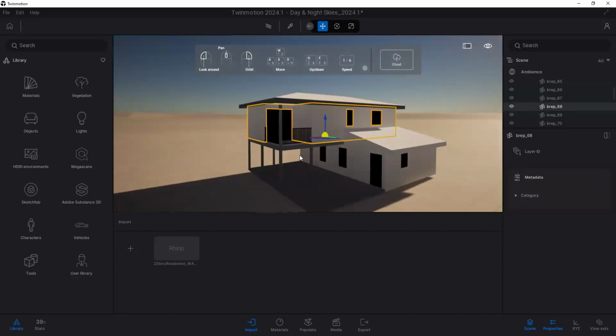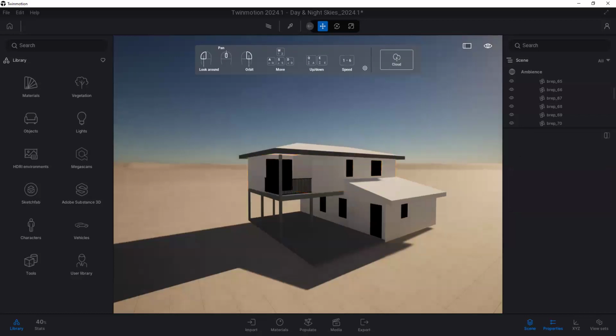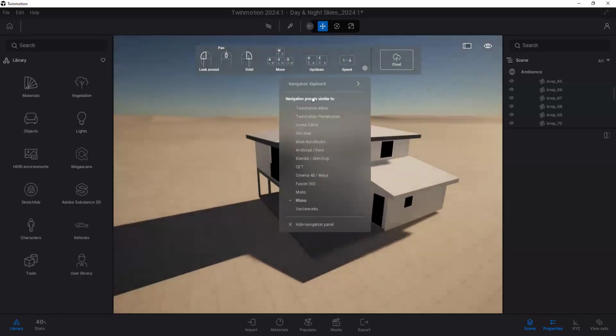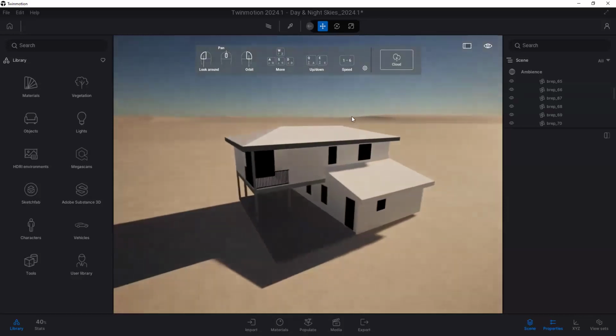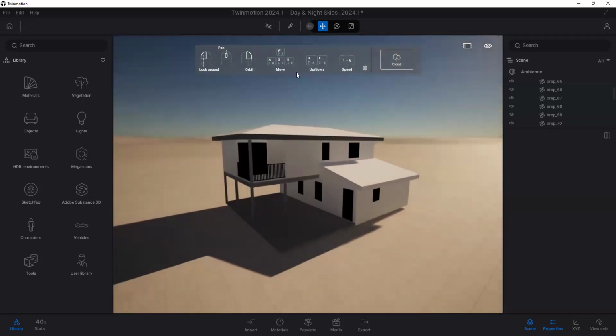Now that we have this in, let's take a minute to explore the actual interface. So let's go ahead and bring this down. Right up here is our navigation panel. This is going to tell you how to move around Twinmotion. Since we've set the presets to Rhino, a lot of it is going to feel very similar to Rhino. The one thing that's going to be different are these commands. So we can actually zoom.